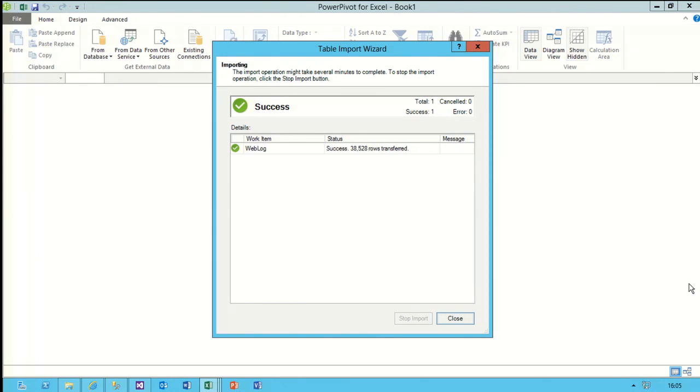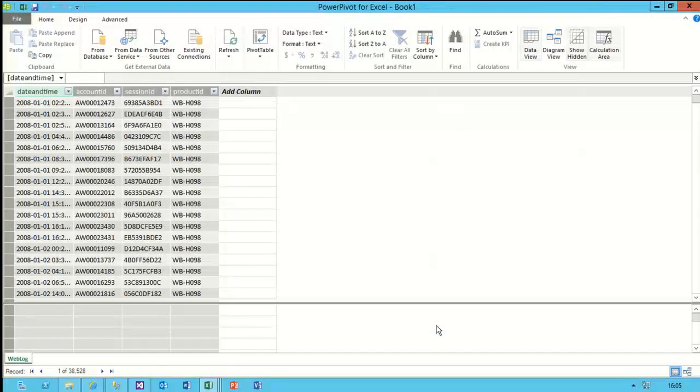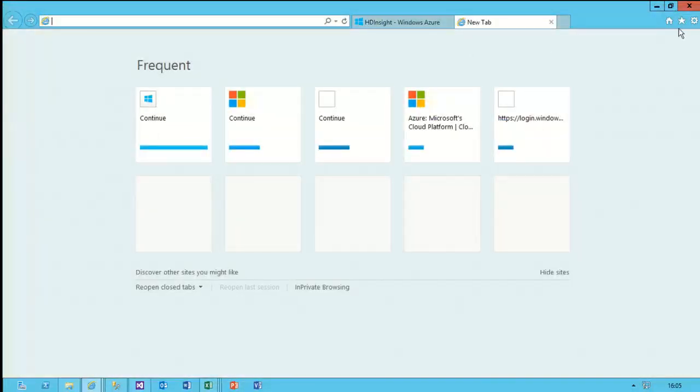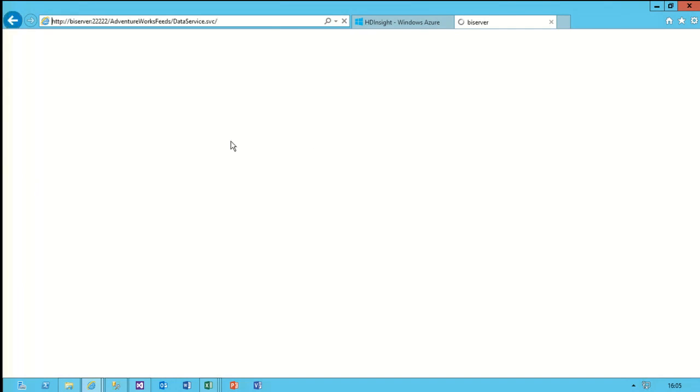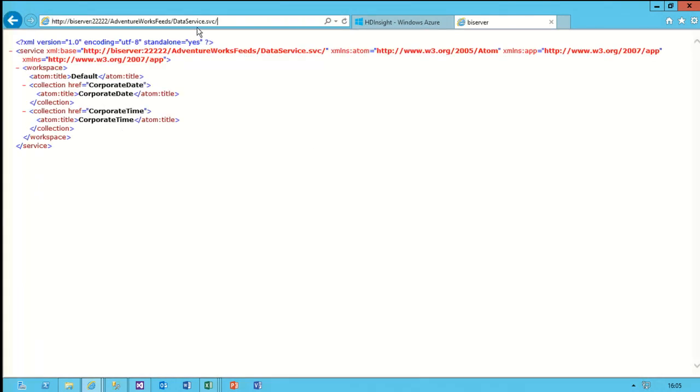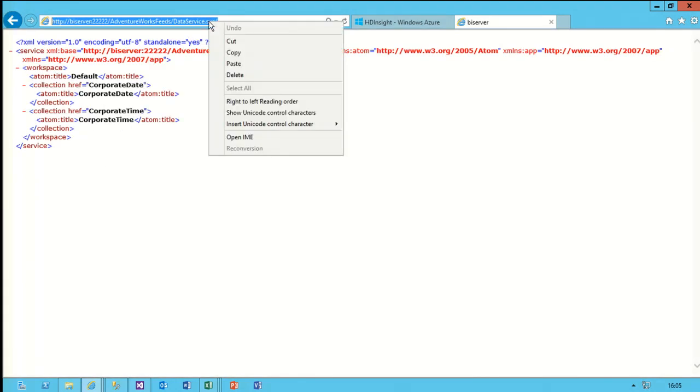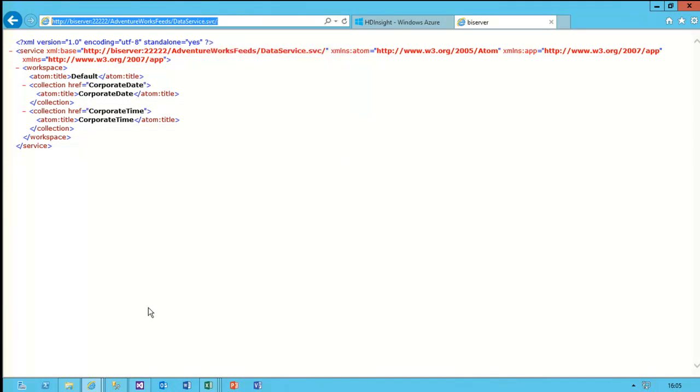And so it didn't take too long for that to come back with 38,528 rows, and then it just becomes a standard self-service project. So let me develop this just a little further. Date and time, account, session, product. So I know for date information that I've got a data service internally that gives me corporate date and corporate time. Let me take this data service and show how we can integrate big data with services and on-premises data.